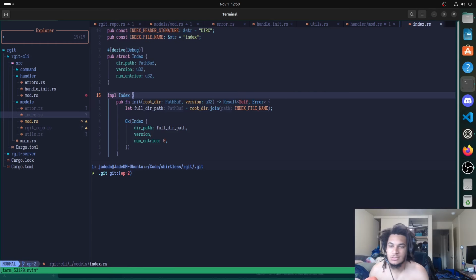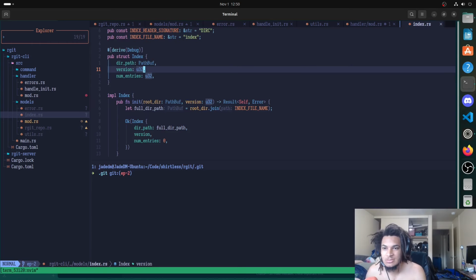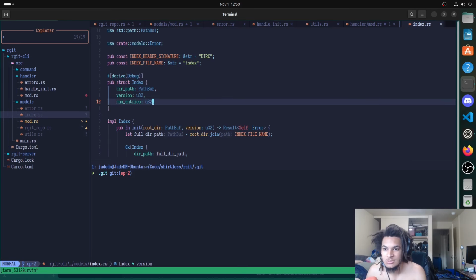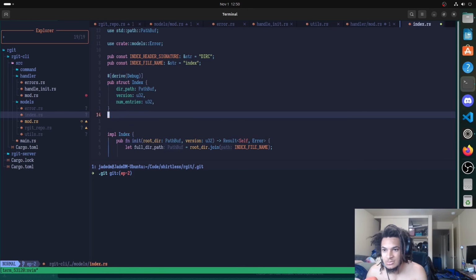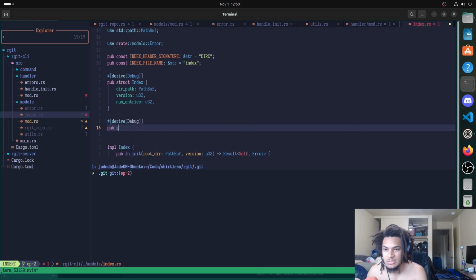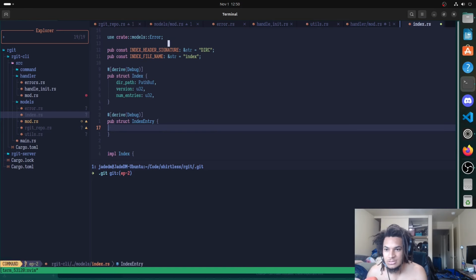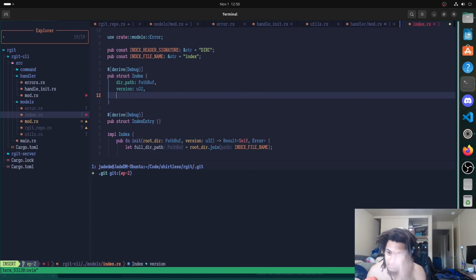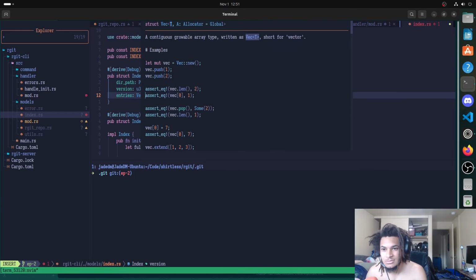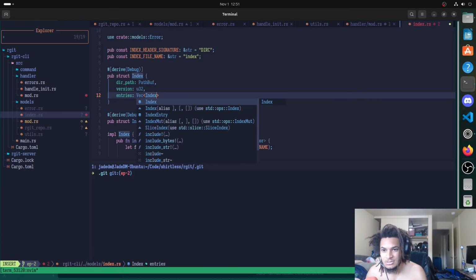Okay, well, another thing: I don't even need num entries. I can do this, and we're going to have pub struct IndexEntry, which is going to equal this, and we'll do a to-do later. We'll actually do a vector of IndexEntry.